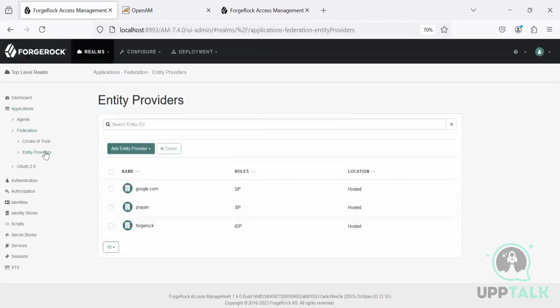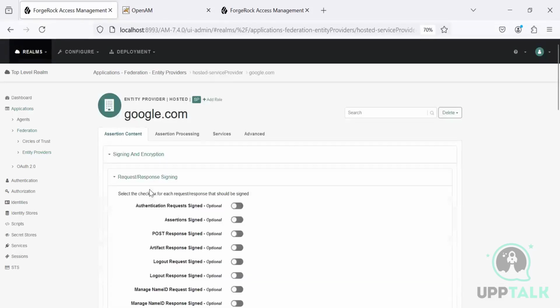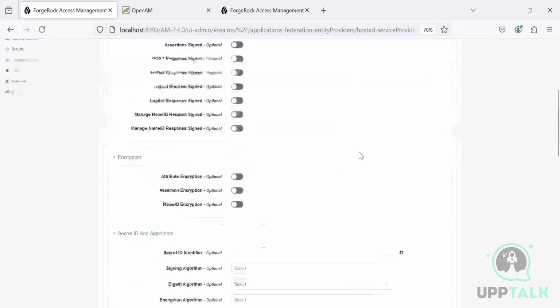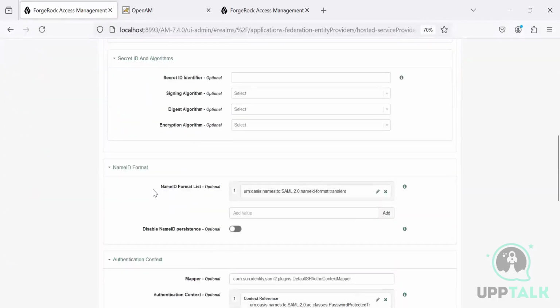We have also created one service provider, Google.com, with a name. You can use any name; the entity ID could be anything, a URL or a single word, it's up to you. For the name ID format list we have given transient. I'll tell you what transient is: we give the transient name ID format to provide limited user information in the assertion. I'll test it right now and show it to you.